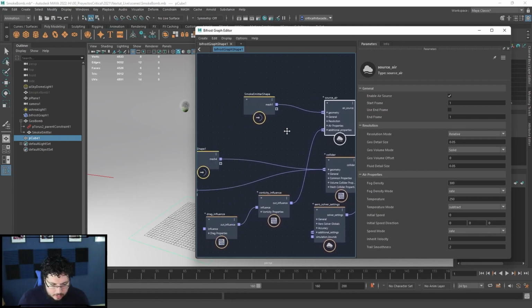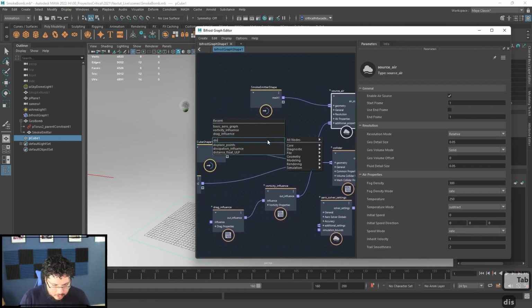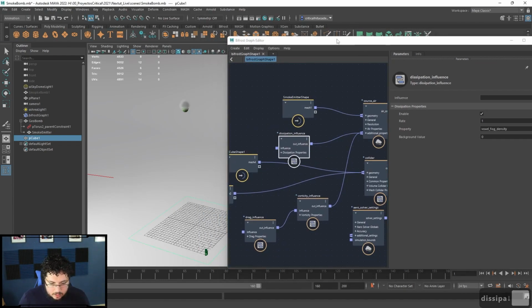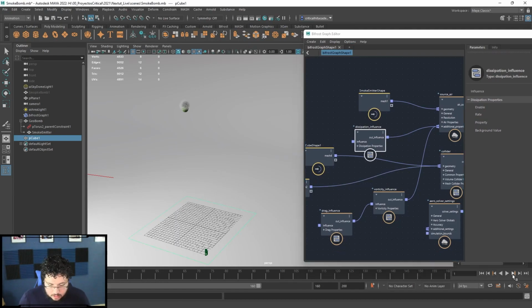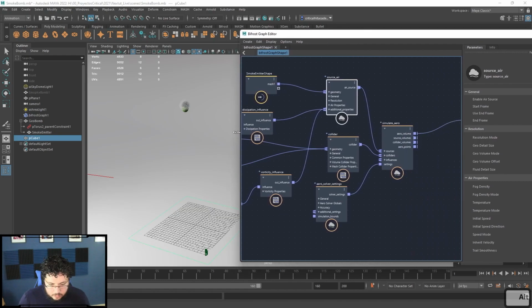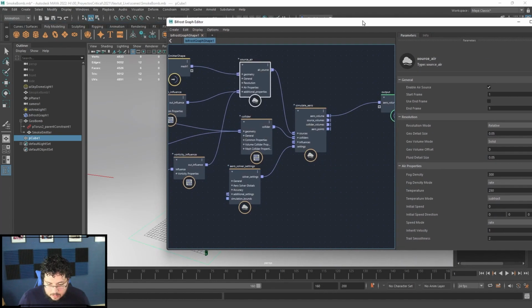There's also another influence that's really cool, which is called the dissipation influence, which, as the name implies, will dissipate the smoke a little bit faster. So it will disappear in a nicer way. That looks pretty cool, but I still think that we're missing some density. We lose a lot of the volume down there. So let's see if we can increase the density here.